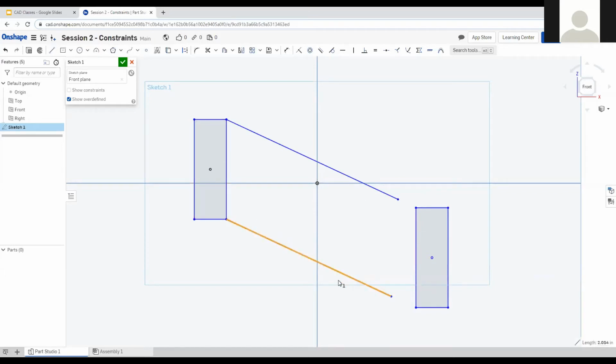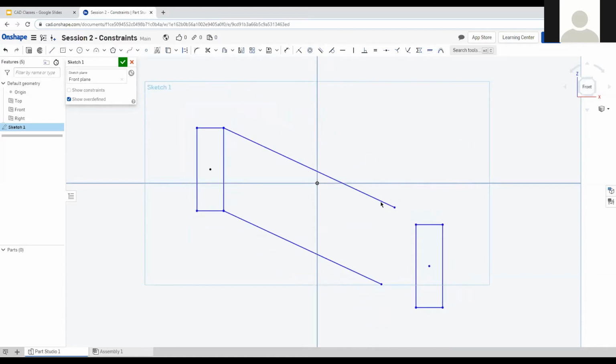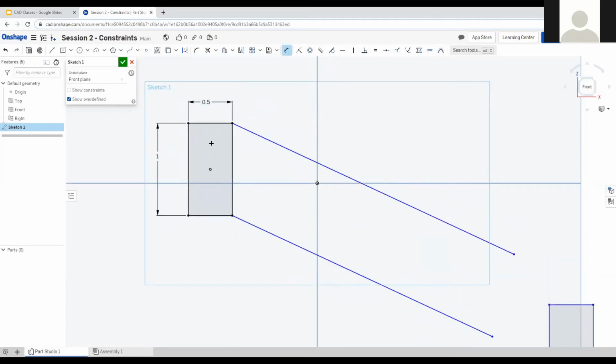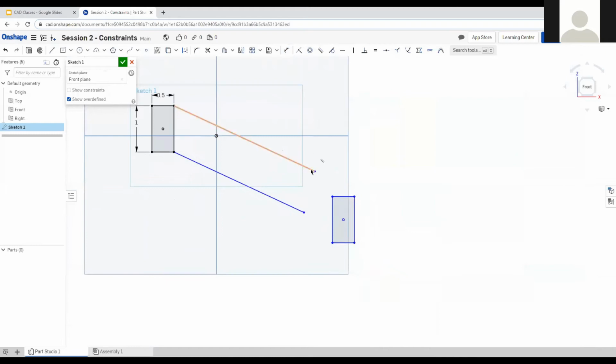But I need these two arms to be parallel for it to work properly. At the moment, that doesn't look very parallel to me. I don't know about you, but if I select both lines and I click the parallel button, boom, now they're parallel. Let's set this to 0.5. 0.5 is a nice number. Let's set this to 1. 1's a nice number. Look, they're parallel now. It's a lot easier to move them and make sure they're in the same spot.